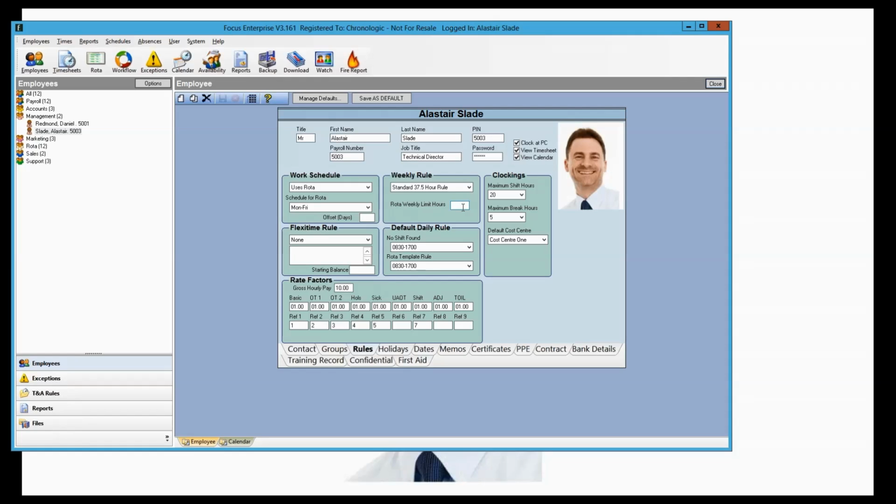The rota weekly limit hours is available so that managers know when they schedule too many hours against an employee on the rota. Over here, we can see that values have been set for maximum shift hours and maximum break hours. These override the general settings within the system. Here we can also set the default cost center for the employee.